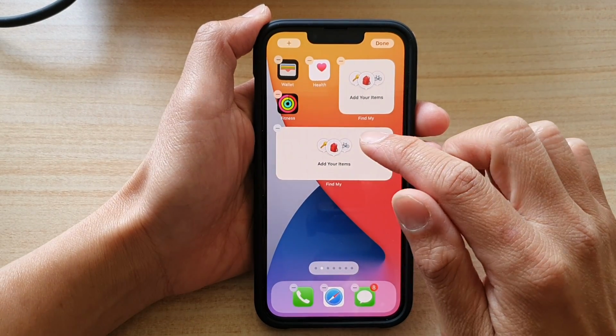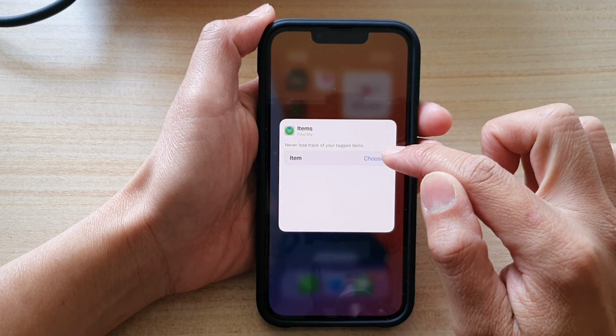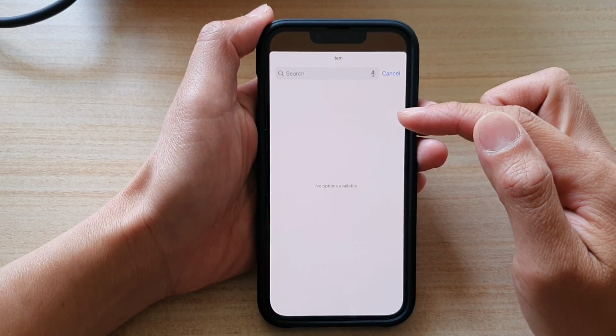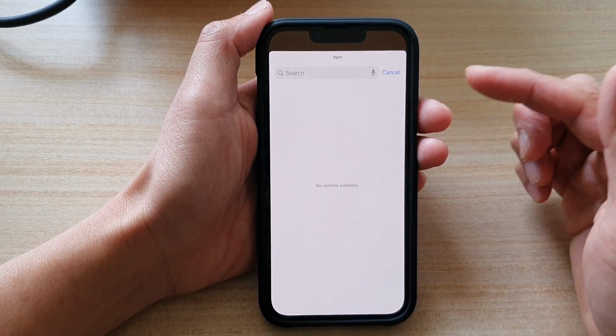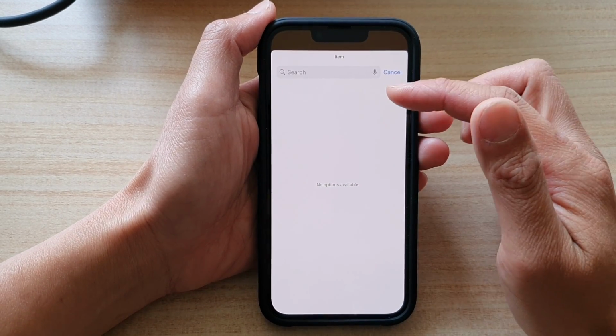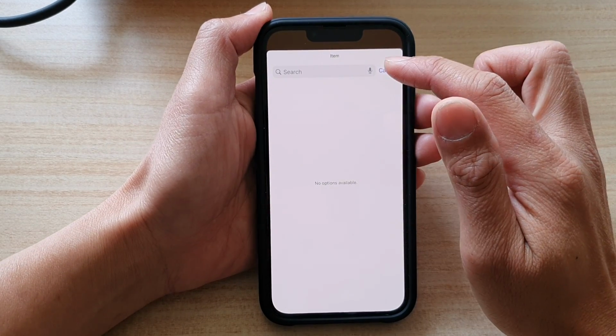Okay, next you want to tap on the widget. And here tap on item and then tap on choose. And those items need to be added to the device, so you need to register those items in order for you to select them. Once you have added, you can select the items from the list, and that's it.